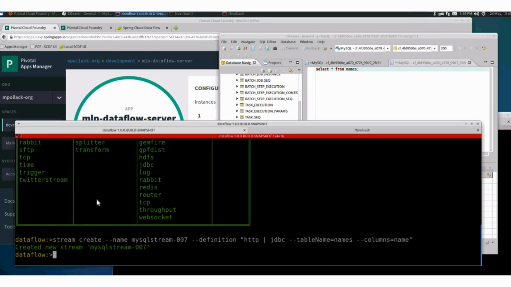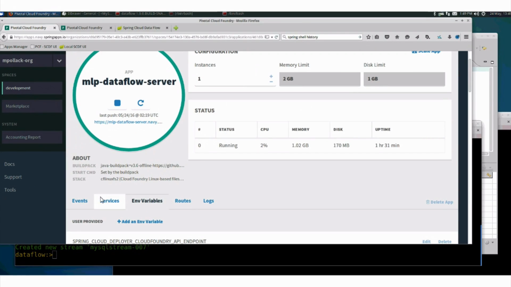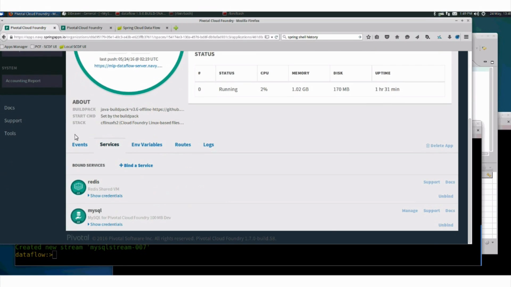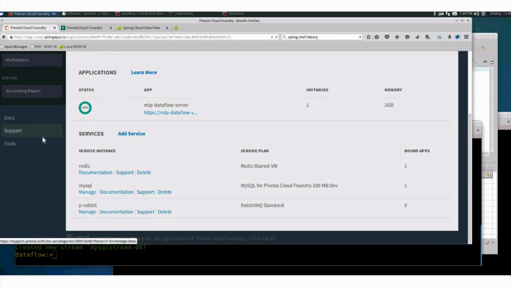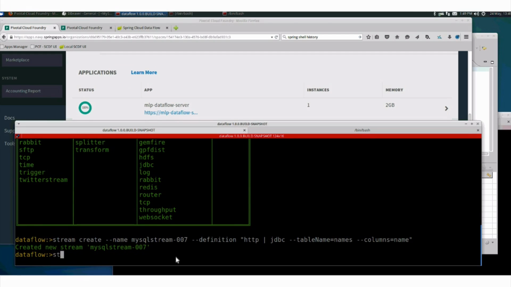So that's the logical definition of the stream, but I want to deploy it. And in particular, I want to tell the JDBC sink to bind to a specific service, namely, go back over here in my space, the one I have called MySQL. So I'll do stream deploy. I specify this by saying module. This is in the process of change to be called app.